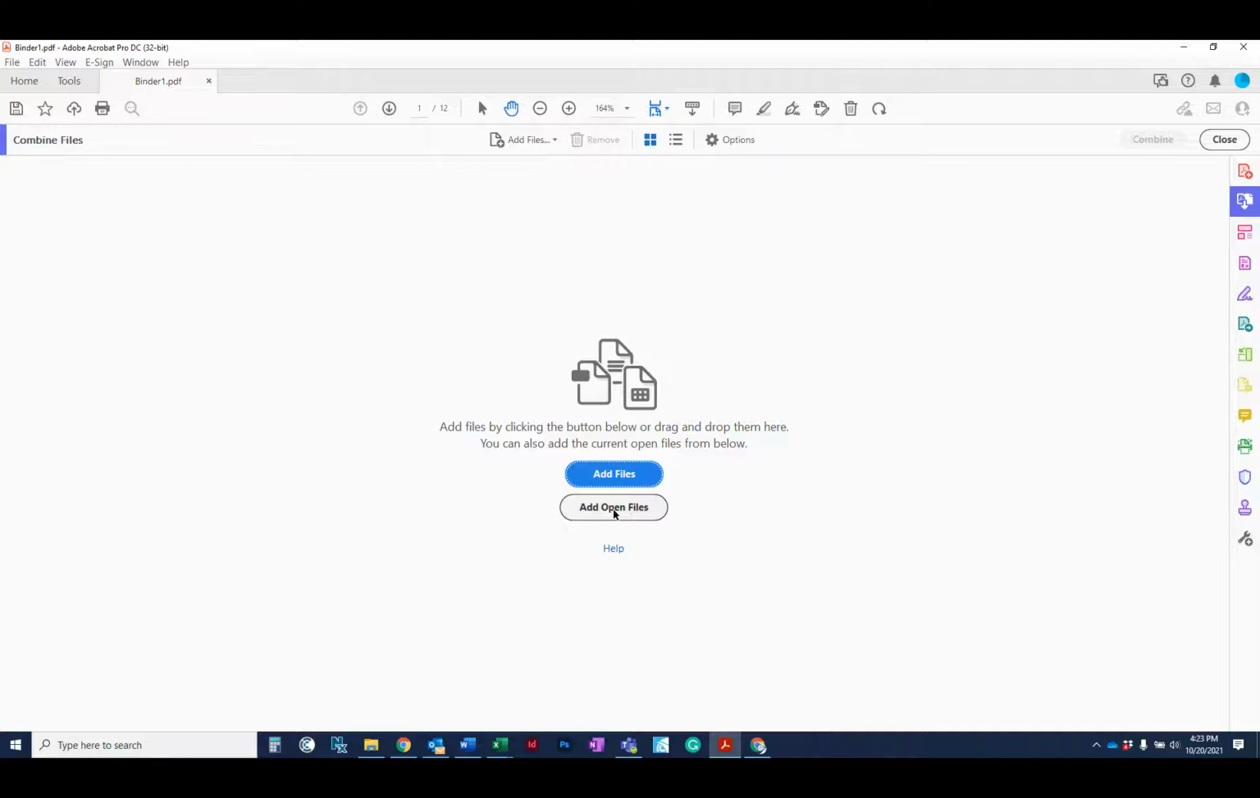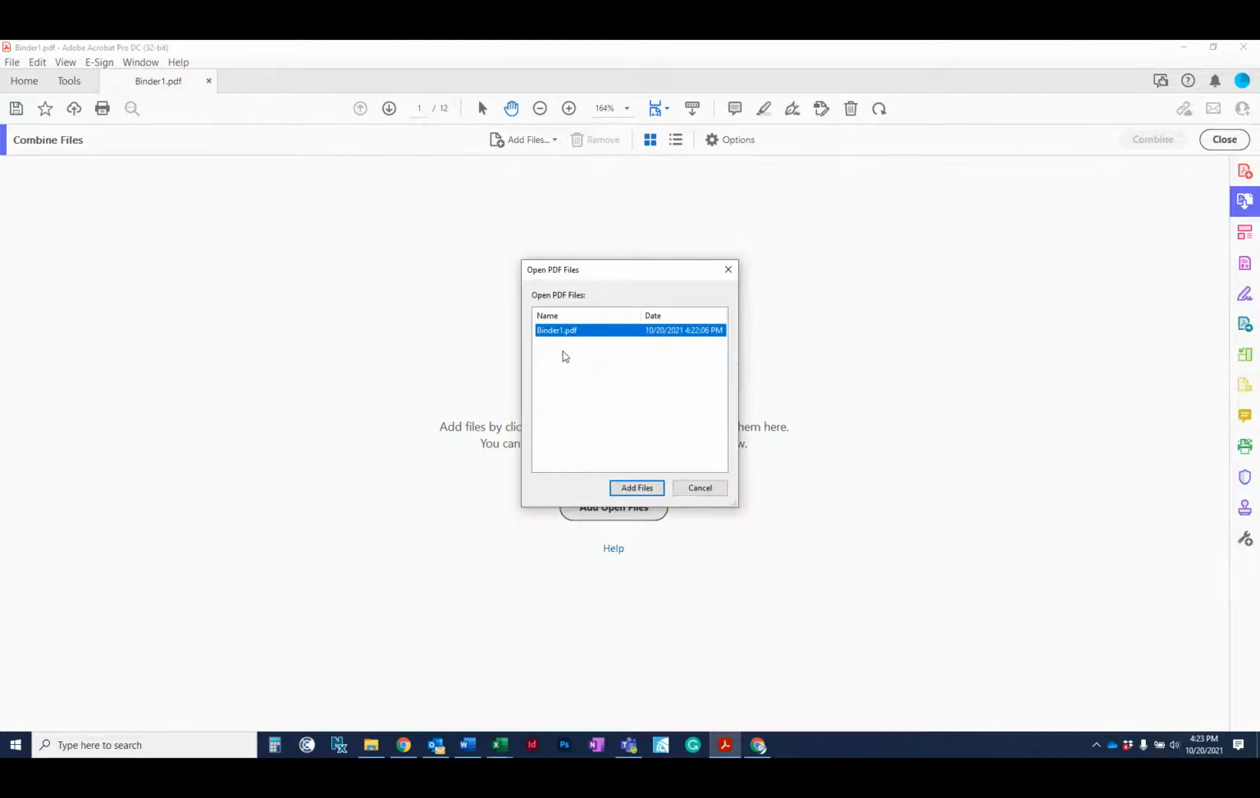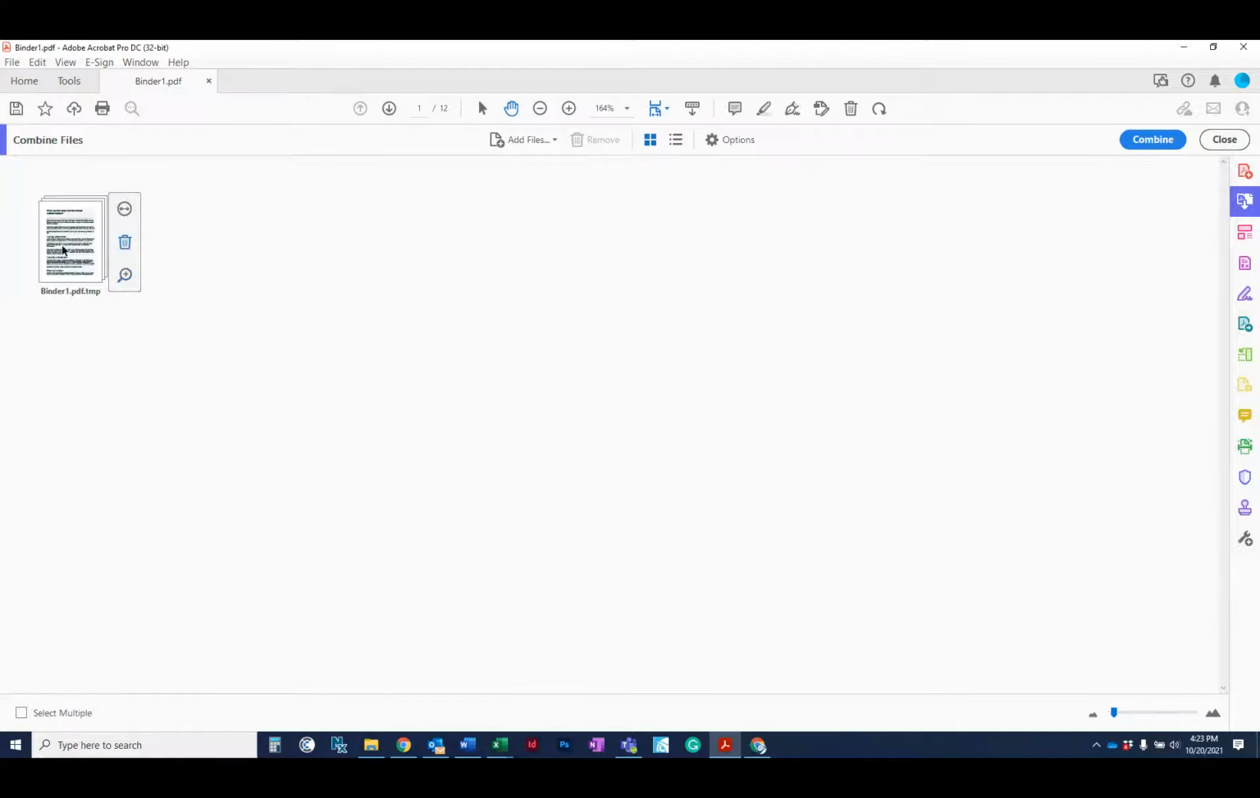And I can choose if I want to combine them. So I'm going to add the open file here, this binder 1. I'm going to go ahead and add that. So you can see it here.